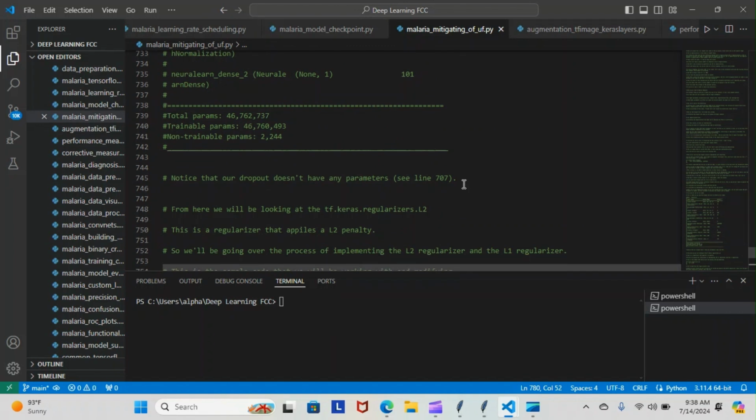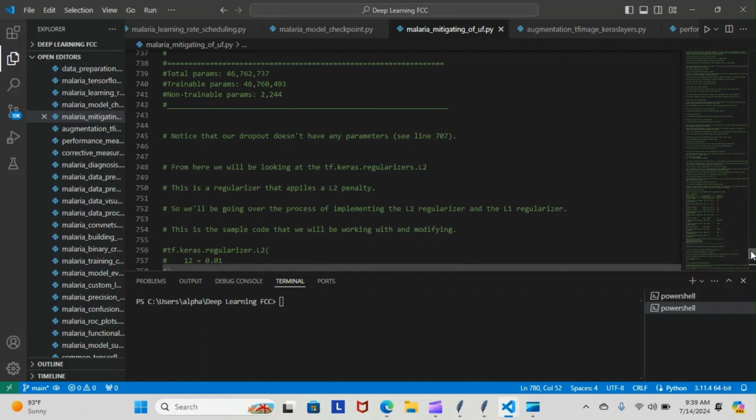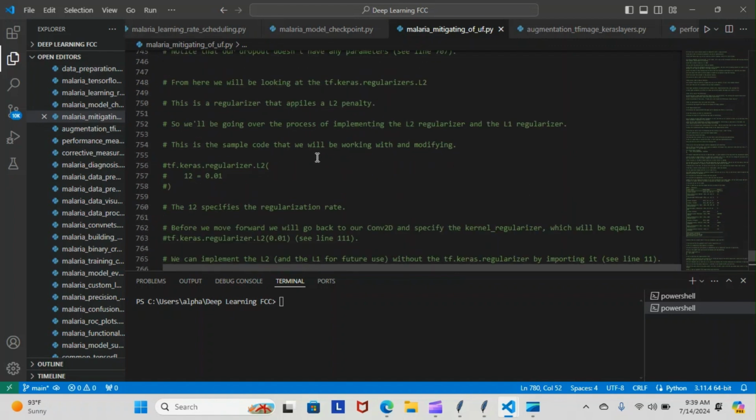That's all we went over, and then we actually moved to the last phase of the mitigating overfitting and underfitting module, which was tf.keras.regularizers.l2. This is a regularizer that applies an L2 penalty. So we'll be going over the process of implementing the L2 regularizers and the L1 regularizers. This is the sample code that we'll be working with and modifying. This is the sample code we got from the TensorFlow website. The l2 specifies the regularization rate, as you can see here.